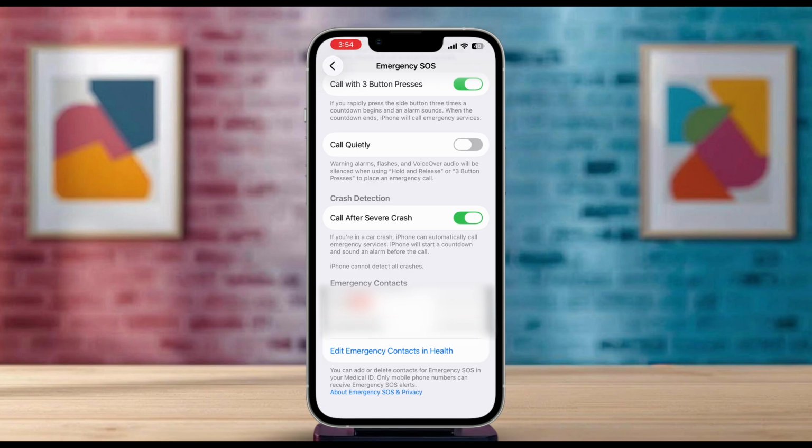Once everything is set up, your iPhone will automatically display an alert if it detects a severe car crash. If you don't respond, it can contact emergency services and notify your emergency contacts. That's it. Now you know how to set up crash detection on your iPhone 14.